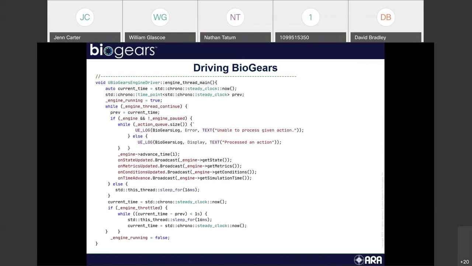So with that in mind, this is the engine main thread for the BioGears class for Unreal. It does a couple of things. Once it is called and stood up as a thread, it checks to make sure that BioGears should continue to run. That's the variable engine thread continue. And then it checks to see if the engine is paused. If the engine is not paused, then it tries to pop off a queue of work, which we'll go into in a second, and advance time by 1 second, and then broadcast all of the metric updates that happened over that time.